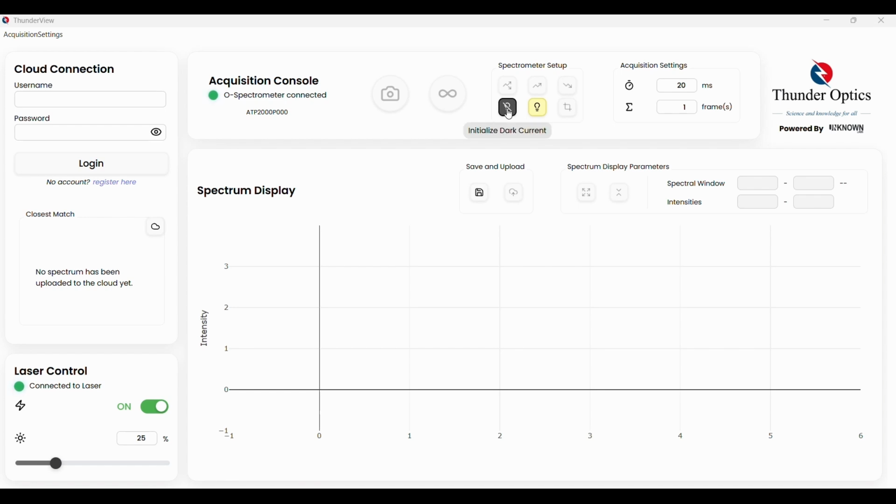Next, initialize the dark spectrum, also called the dark current. If you change the integration time or number of frames later, you must reinitialize the dark spectrum each time. You can also adjust the wavelength range to reduce noise. This can be done at any point before or during acquisition.